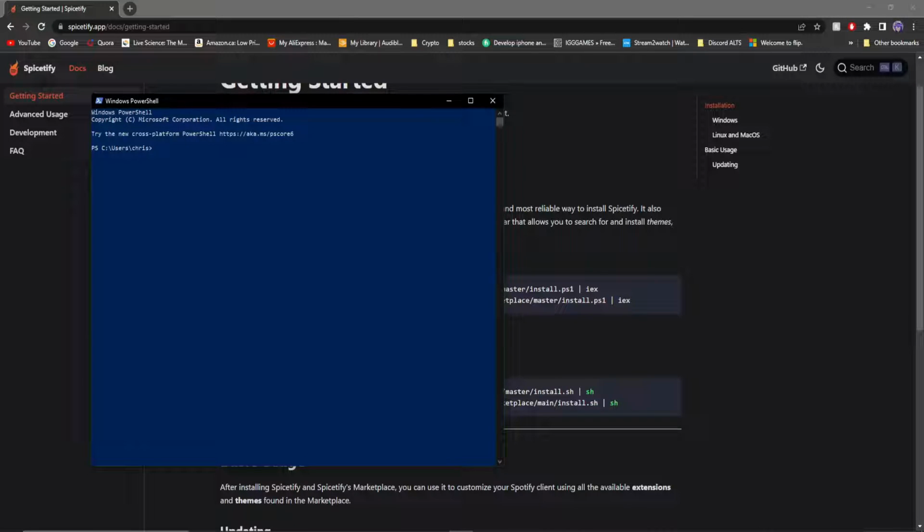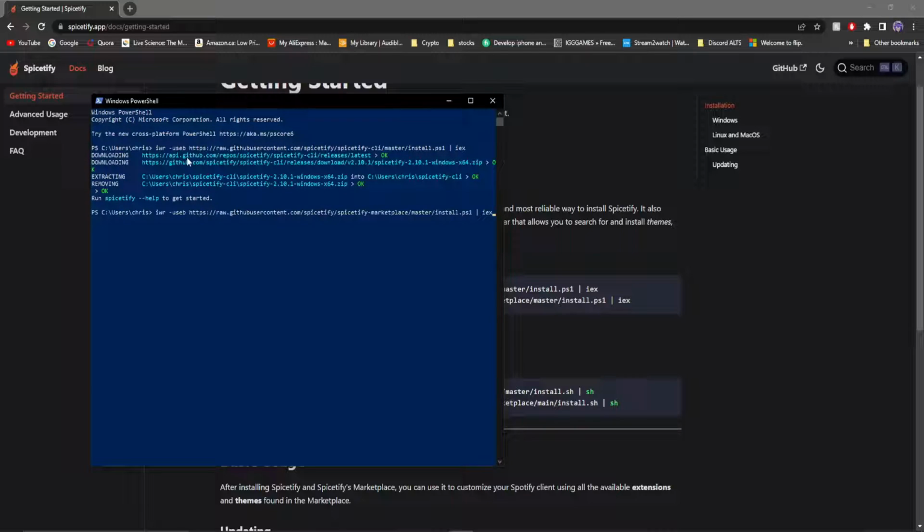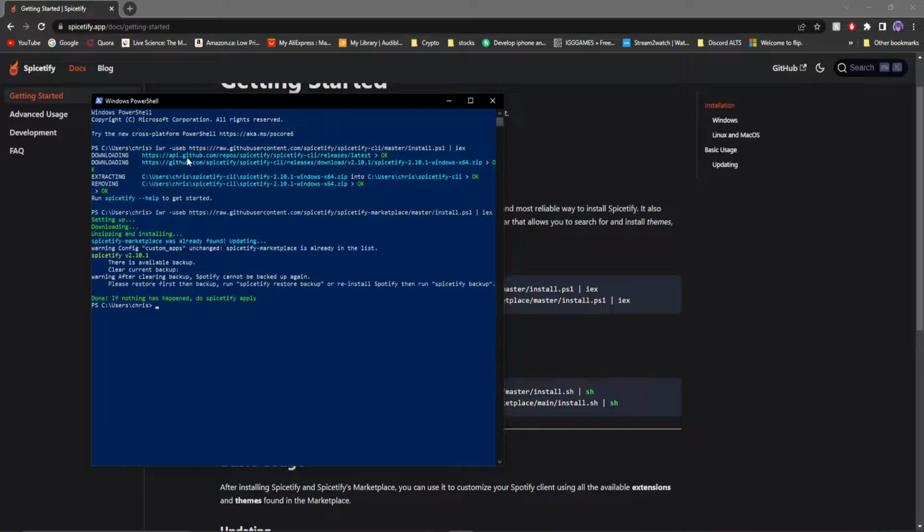I never knew this was a thing until this video, but once you're here, you're going to want to just Control V. And then you'll see it starts doing its little spicy shit. And once you do that, you're going to want to click Enter. And you'll see it's setting up, downloading, unzipping, and installing.